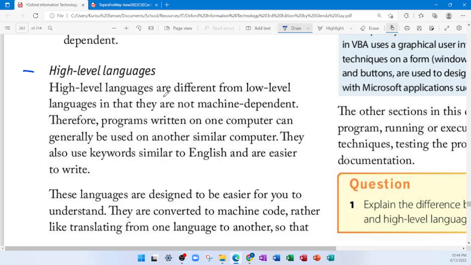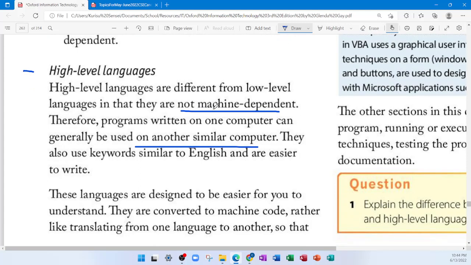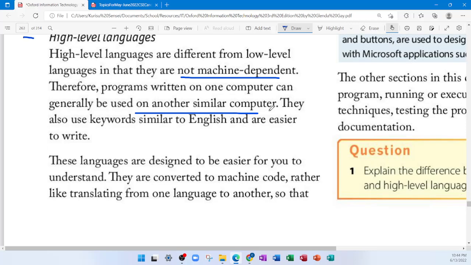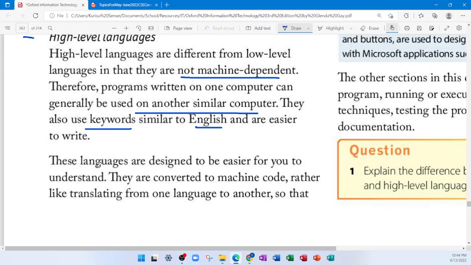Now the high level language, remember, once again, if you have any questions, concerns, let me know. High level languages are different from low level language in that they're not machine dependent. Therefore, programs written on one computer can generally be used on another computer. Whenever you write the program in high level language, it's a structure that any computer can basically understand. So you can put it on your laptop, you can put it on your desktop, and you will be able to understand it. Now they also use keywords similar to English, and that's what made it easier to write and use. These languages are designed to be easier for you to understand.